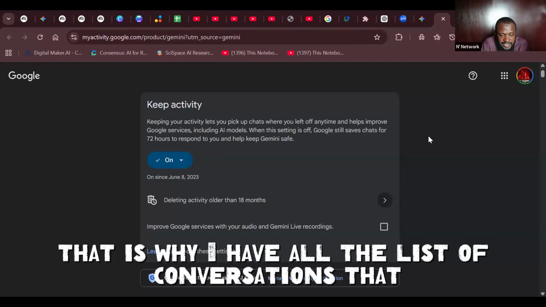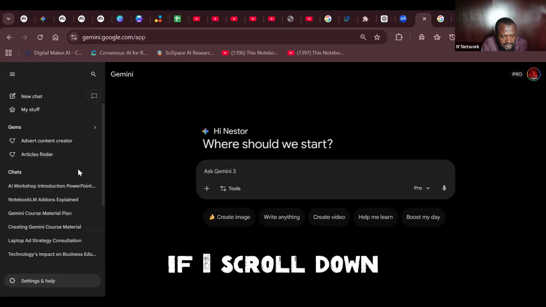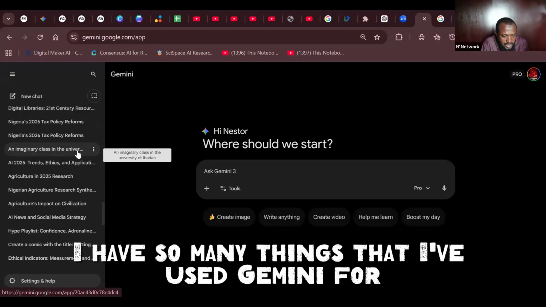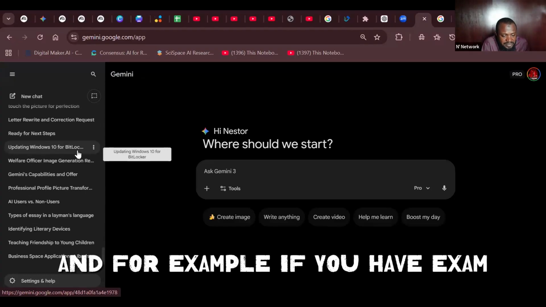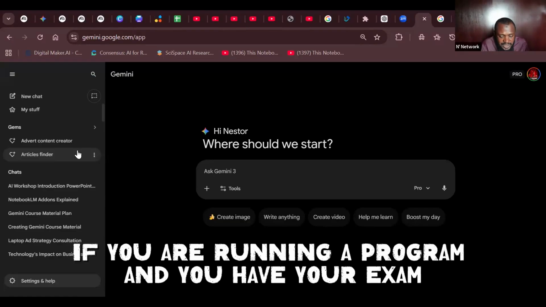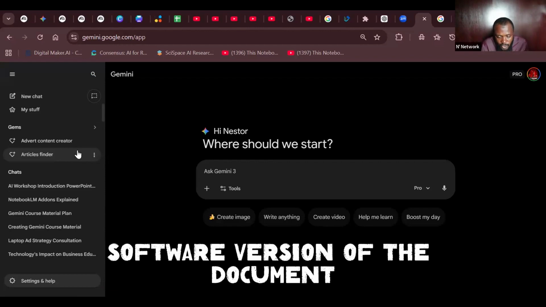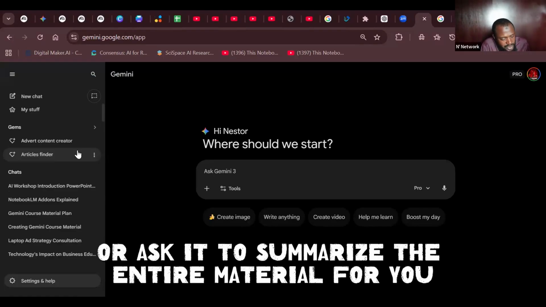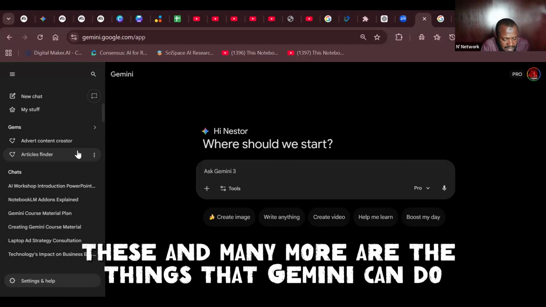So that is why I have all the lists of conversations that I have here. If I scroll down, it's still going to show me so many more, since the time I've been using Gemini. So you can see I have so many things that I've used Gemini for. And for example, if you have an exam, you can also use it for any exam at all. If you are running a program and you have your exam, you can upload your material. If you have the software version of the document, upload it here and ask it to generate questions for you, or ask it to summarize the entire material for you so you can read it in 5 minutes and go for your exam. So these and many more are the things that Gemini can do.